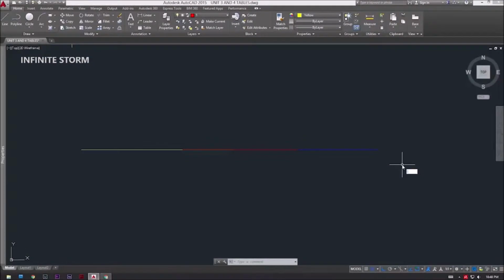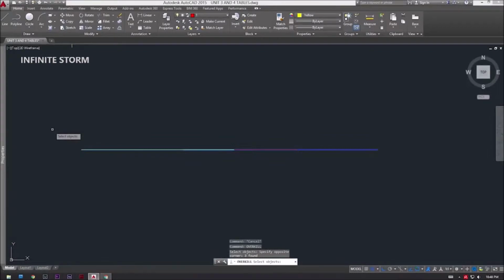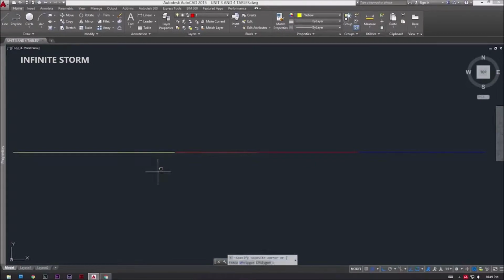Anyways, to execute this command, all you got to do is type in overkill, press spacebar, and then select the objects which you want to purge of any unnecessary linear geometry. So to demonstrate this command, I have 3 lines. I have this yellow line, which is underneath this red line, and then I have this blue line, which is connected to this red line. To activate the command, just type overkill, press enter, and then select those 3 lines that you want to rid of any unnecessary linear geometry.